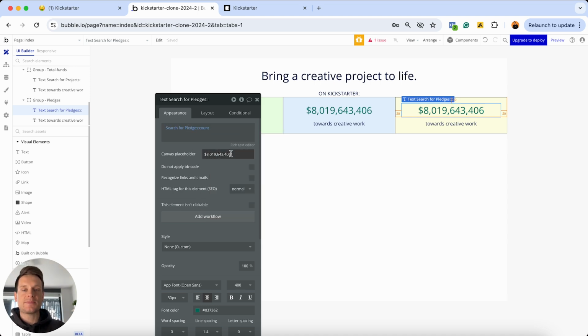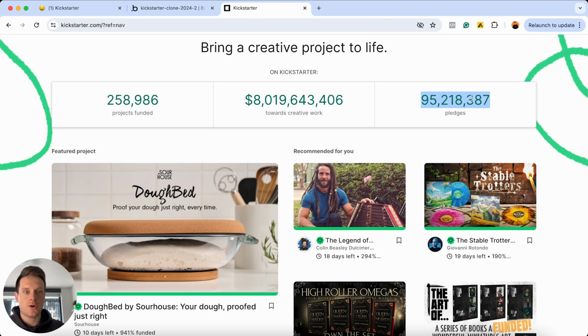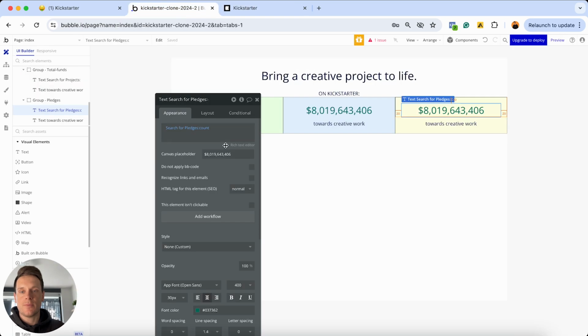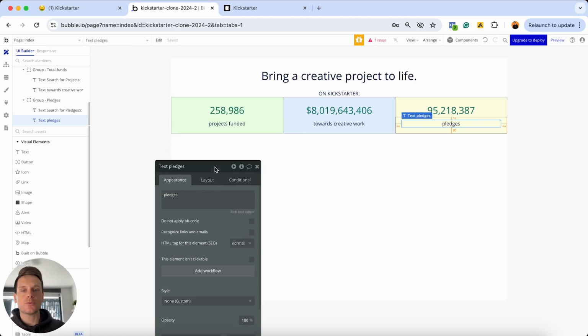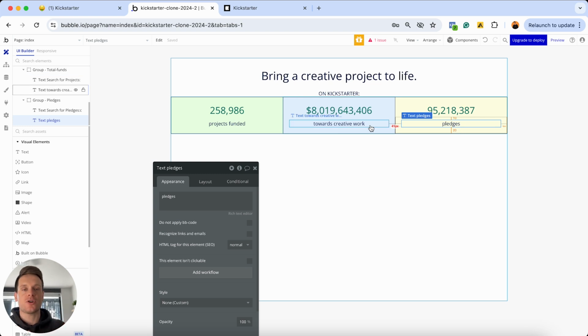Then we can also update our canvas placeholder. So let's go and copy this big number here, jump back into Bubble, update that there. And then when it comes to the static text, we can update this to display the word pledges. And now that is all we need to add inside of these three groups that sit horizontally across my page.